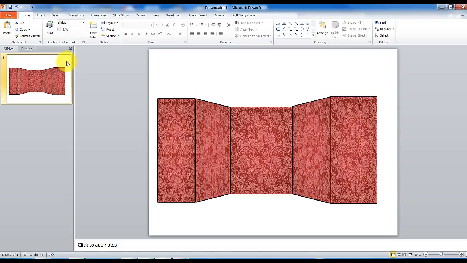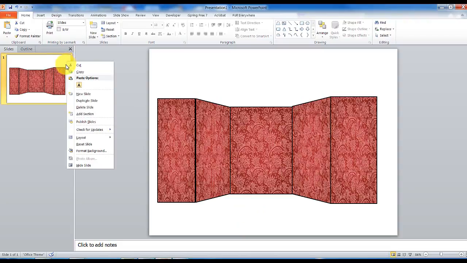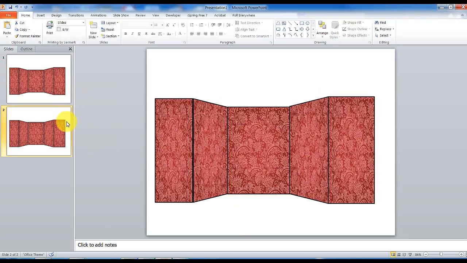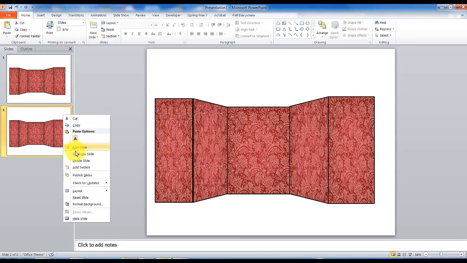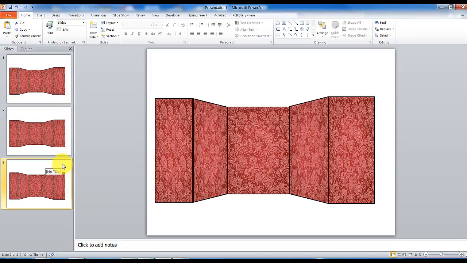Also, what I'm going to do is highlight this one, and I'm going to right click and hit duplicate slide. That way I have two slides. I'll keep on working on this one, but in case I make a major mistake, at least I have a backup one. And if you really feel insecure, right click and hit duplicate slide again, so you have three of them. Hopefully that made sense.